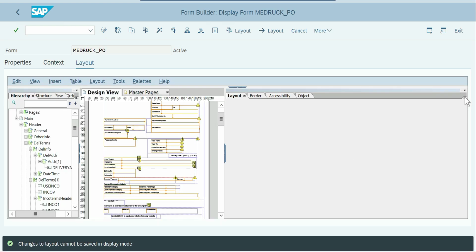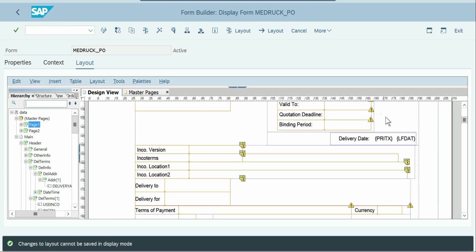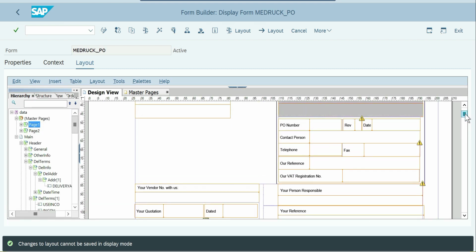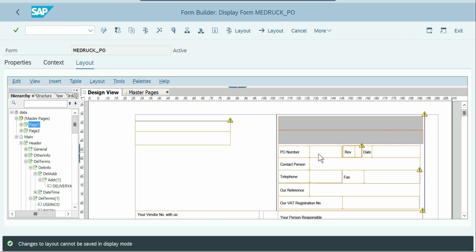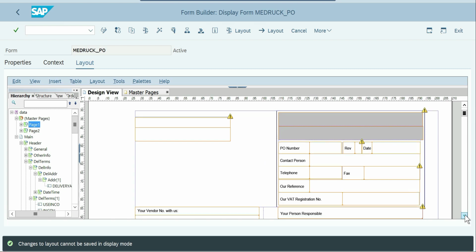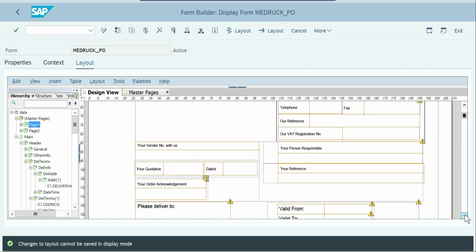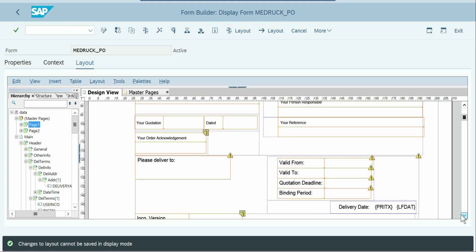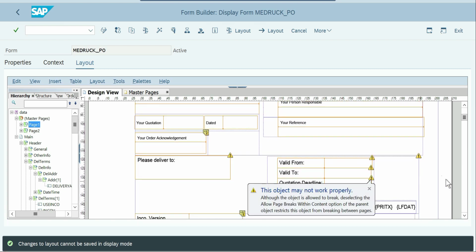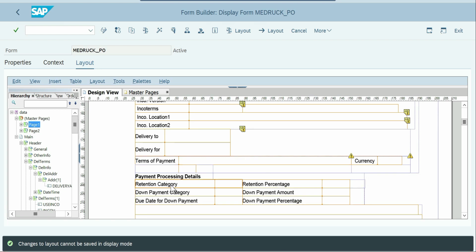So this is the form. It's pretty simple to understand the design. PO number, revision date, contact person. These are addresses displayed here, and who's responsible, and quotation, order acknowledgement, delivery to, valid from. Mostly you're able to understand because this is related to a purchase order, so you can quickly understand the terminologies they used over here. Okay, so this is about the layout.